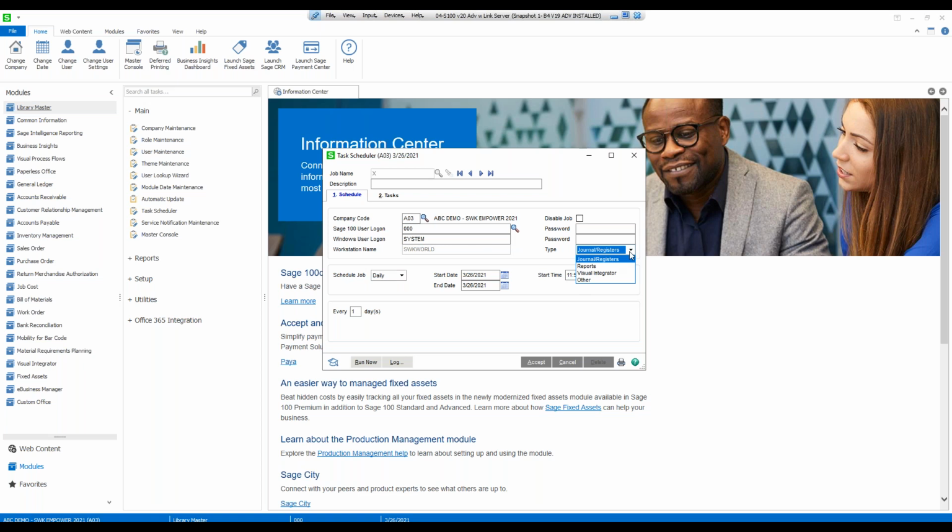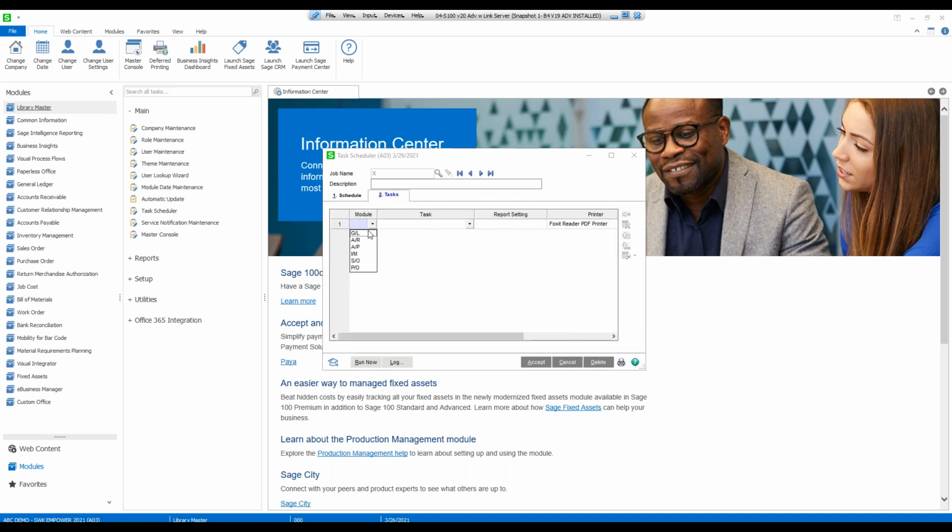You can do a journal and a register, which means you can update any journals and registers in Sage unattended. So that's one thing you can do. You can run system reports. You can do visual integrator import jobs, or you can do other. Whatever you pick on the category here on the type depends on what shows up on the number 2 task tab. So for example, if I picked reports, I could come over here to my task tab, pick a module, and I would see the list of reports available that I could run with this task.